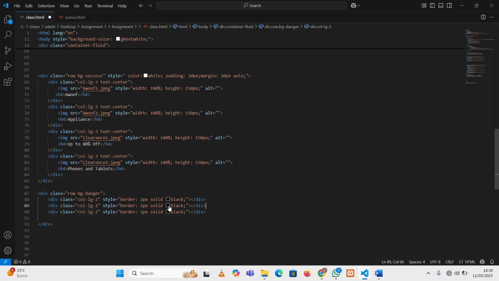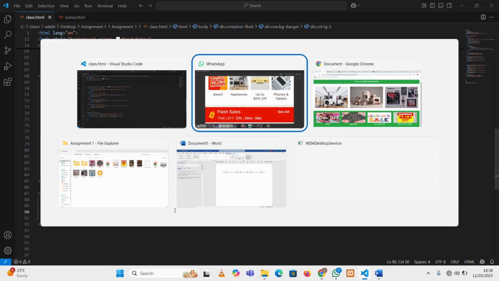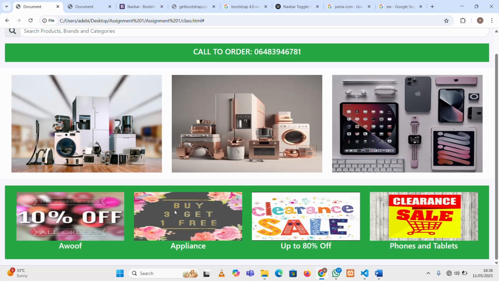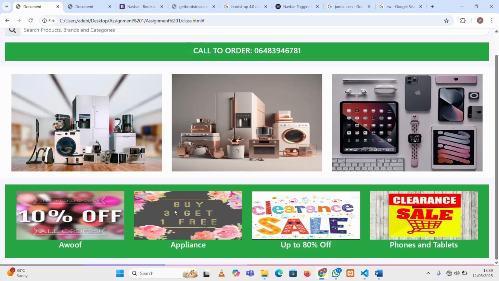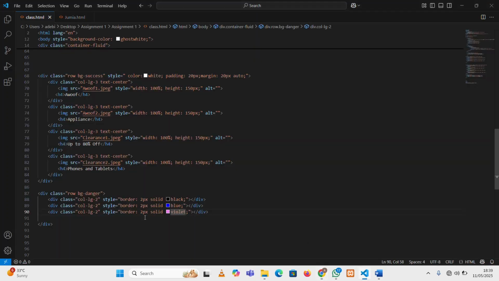This one, let's say this is blue and this is violet. So now let's refresh. We can see them here. They are here already. So this is now what I want to do. I want this to be 8.